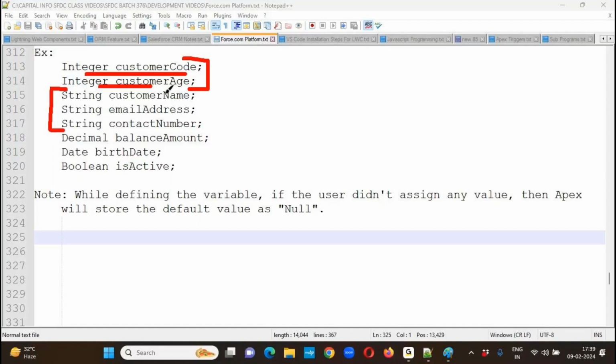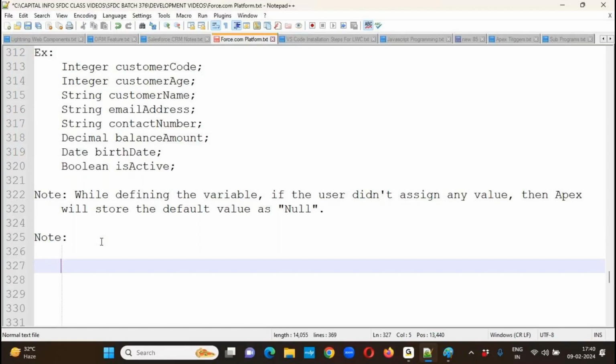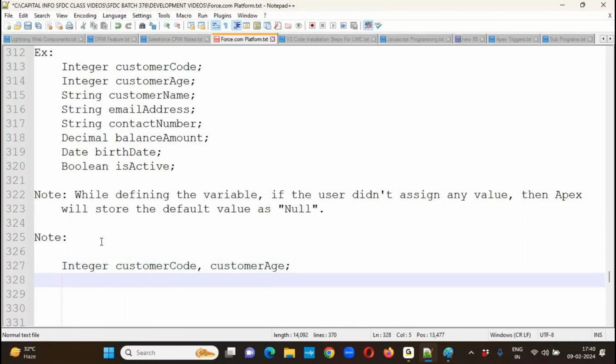How to define multiple variables within a single statement? Now tell me how to define multiple variables within a single line. First two variables, customer code and customer age. Both I want to define within a single line. How to do that? Integer customer code, comma, customer age. Next, I want to define these three string variables within a single statement.